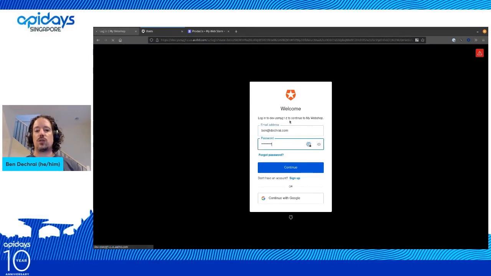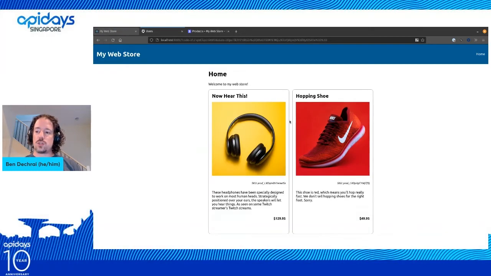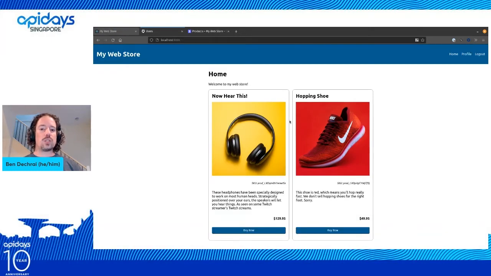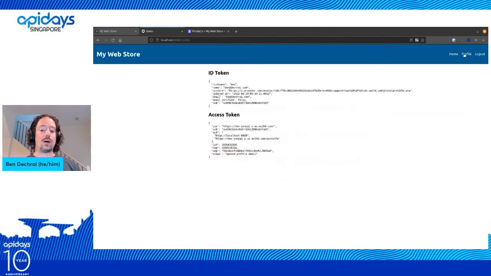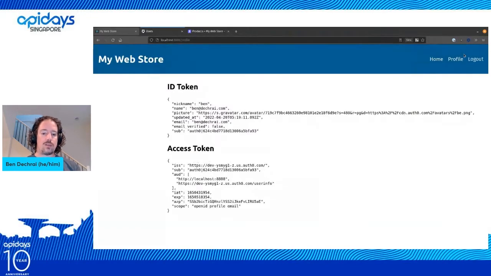I always find it hard to talk and type at the same time, so excuse me while I go silent while I'm typing. We can see now that this has changed to a buy now button because I'm logged in. We can also go over and have a look at the profile information, and this is going to pull out the identity token and the access token that have come back from Auth0. Let's make this a bit bigger so we can have a quick look at it.